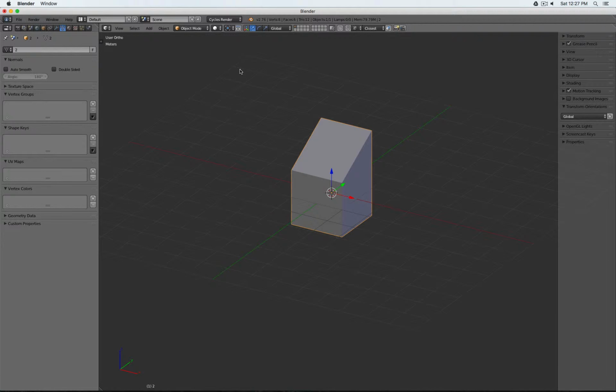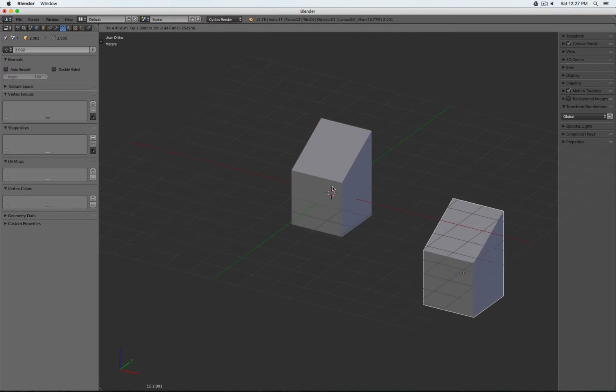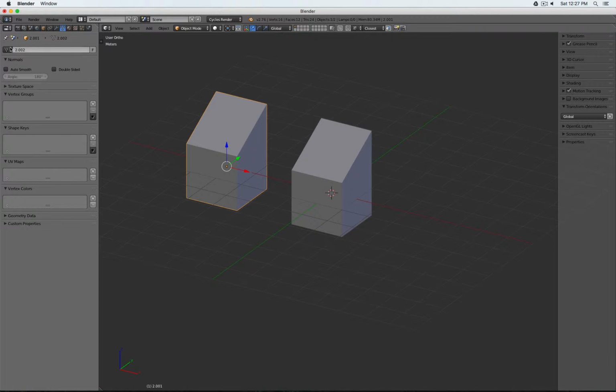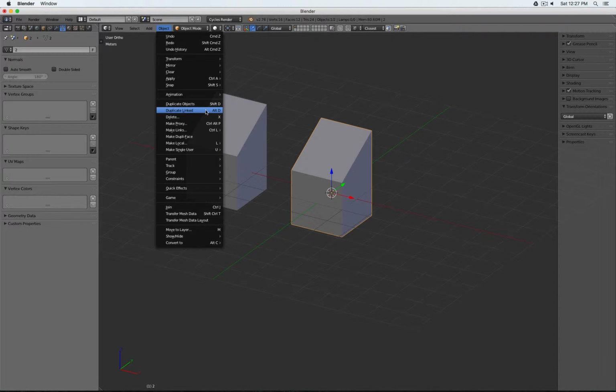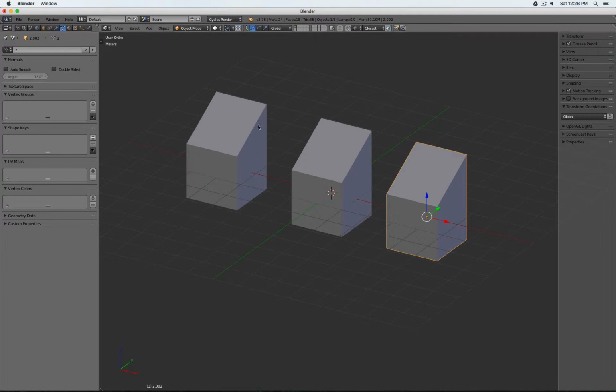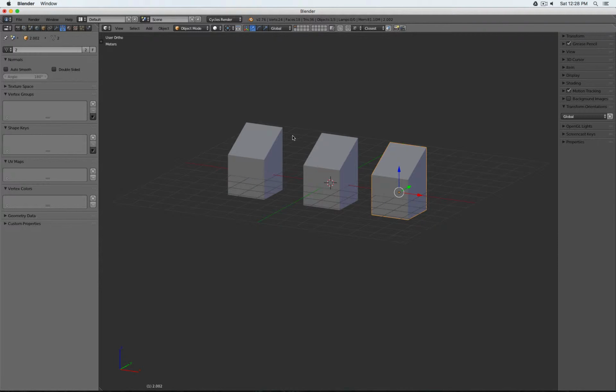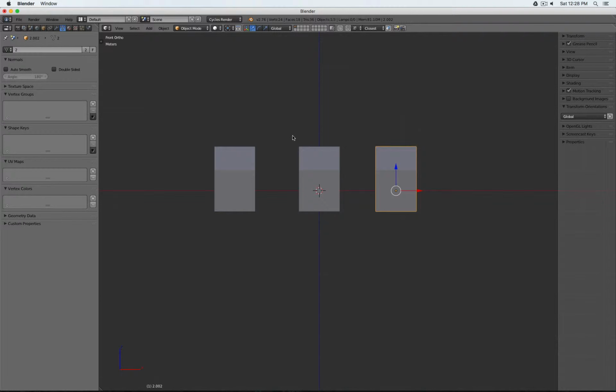So if, for example, I select an object and say make a copy, it just makes a copy including a copy of the data block. If I select an object and say make a duplicate linked, then you can see it makes a copy of the object and it links to the same mesh data block. And this is actually very useful for multiple tasks.